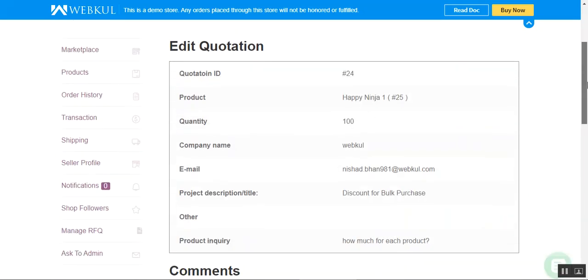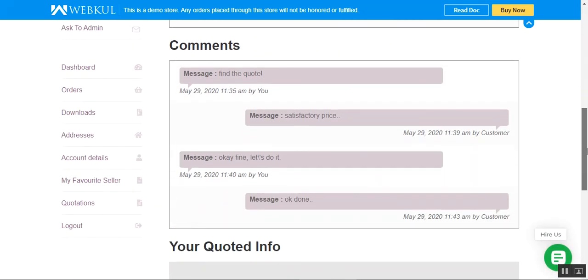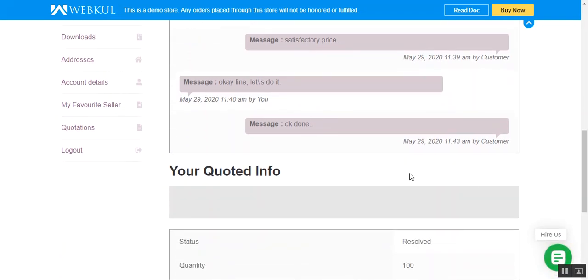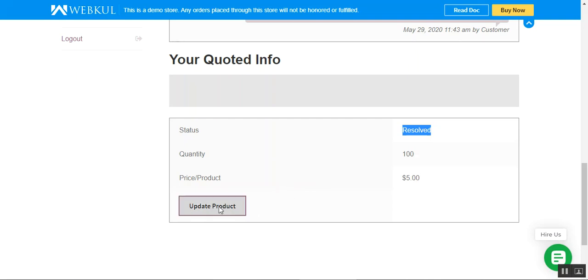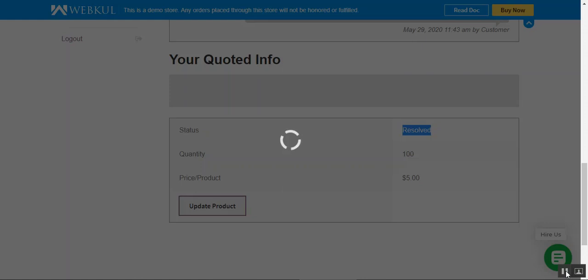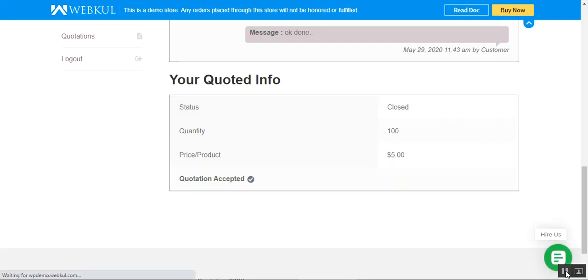Now on the edit quotation page for the RFQ sent out by the customer, the seller can see the comments from the customer, and your quoted info. So here the status can be checked as resolved by the seller. The quantity is 100, the price per product is $5. And now basically the seller can proceed to update the product by clicking on the update product button as shown below. So tapping that would basically make the 100 quantities available for $5 per product.